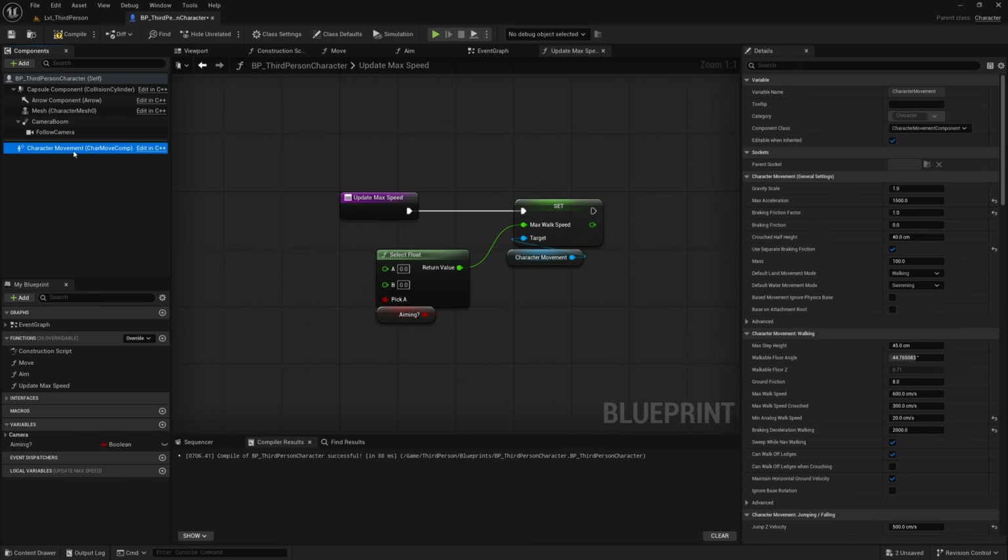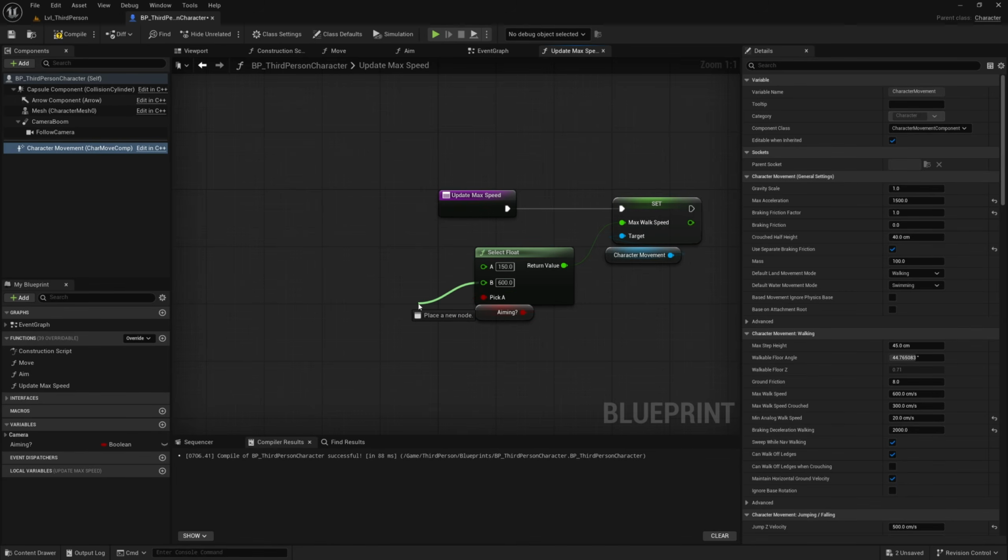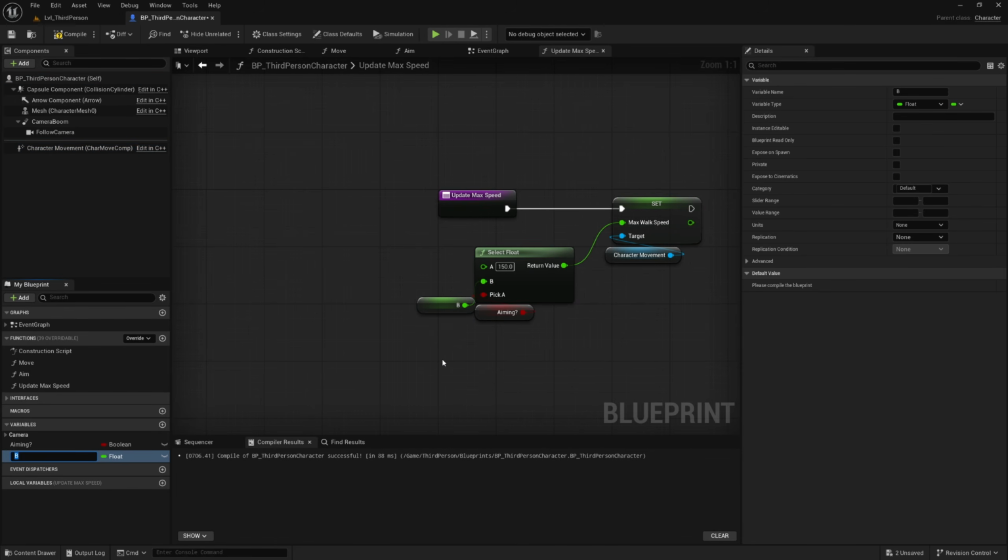So we can select the character movement component here, and if we have a look for max walk speed, you'll see the default max walk speed here is 600. So let's just make our default max walk speed 600. So if we're not aiming, it will be B, so this will be 600. And then if we are aiming, we'll set this to something like 150. But just in case you want to change either of these, we'll promote them both to a variable. So we'll drag off of B here and promote to variable, and we'll call this default max speed.